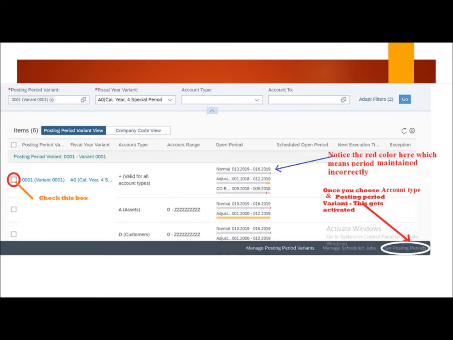You need to choose each one of the account types to open the period. Notice the red color here for the normal period and the CO related period, which means the period previously maintained is incorrect. Now once you choose the account type and posting period variant, the Set Posting Period button gets activated. Click on the Set Posting Period button.